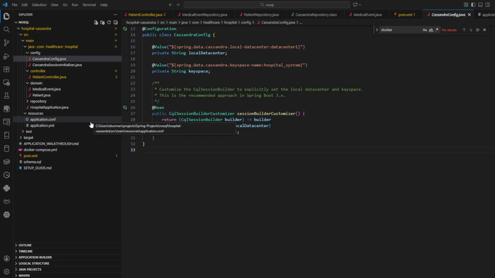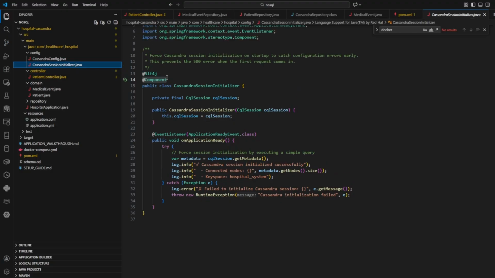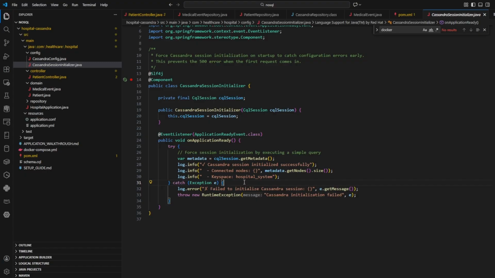And next, the Cassandra initializer, the session initializer, it has a component, right? So you see this component is there, it starts up, it waits for any application ready event and then runs a quick test query to ensure whether it actually works or not. So those test queries and whether the health is really good about the connection, everything is being done by this guy.